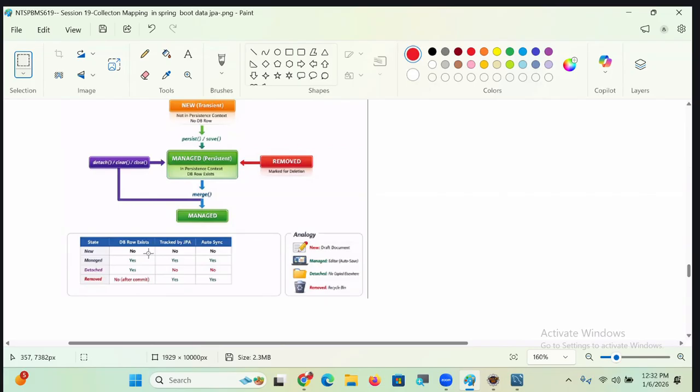New state, DB row exists? No. Tracked by JPA? No. Auto sync? No, because it is just an empty object, guys. Managed state, all are there. Detached state, only DB row exists, but no tracking, no auto sync. Removed state, no record, but the remaining two things are there. See, course is going on, but you are not attending the course: detached state. Course itself completed: remote state. Got it now?